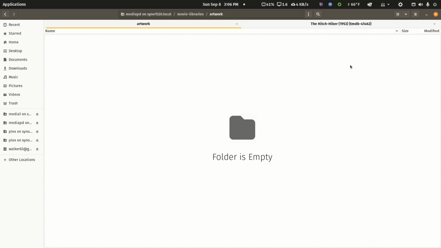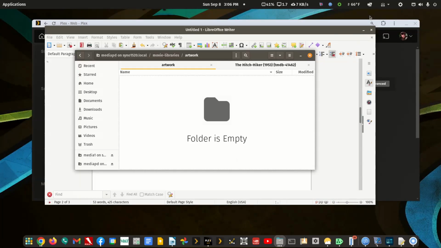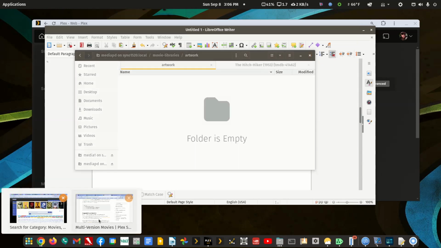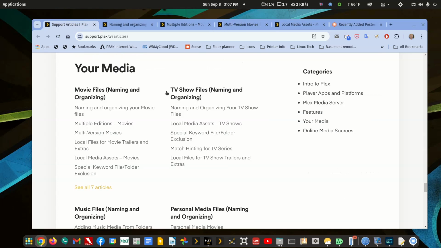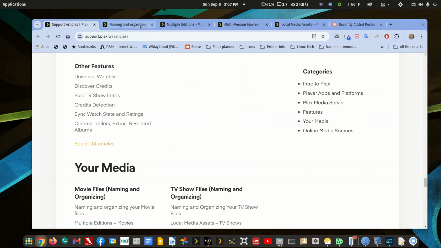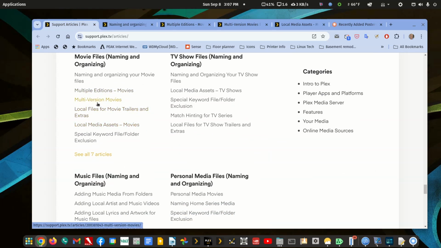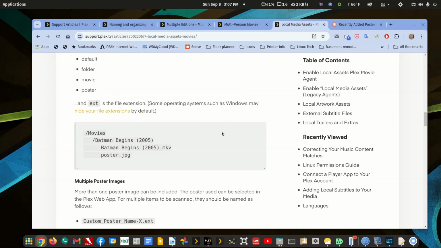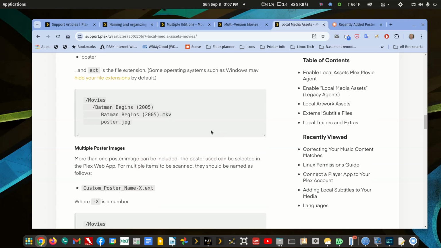So I had no idea how to prep this video. I know it's going to feel disjointed, but I tried to cover the highlights for you, and it really has to start with Plex's support articles. And for movies, versioning and edition naming, and there's one for local media assets. I don't know if we even got here, but it's really easy. Posters, background.jpg.